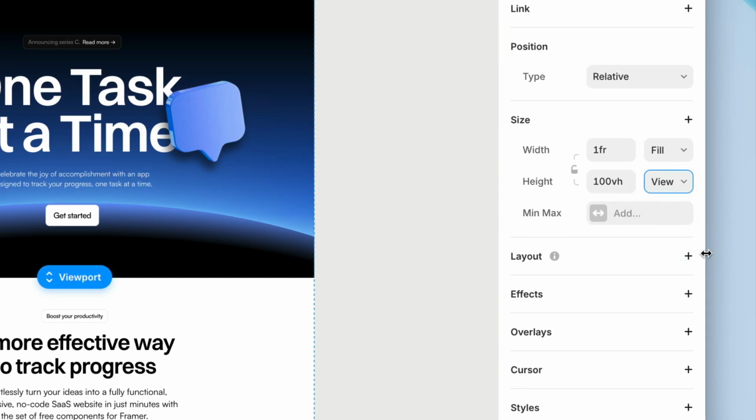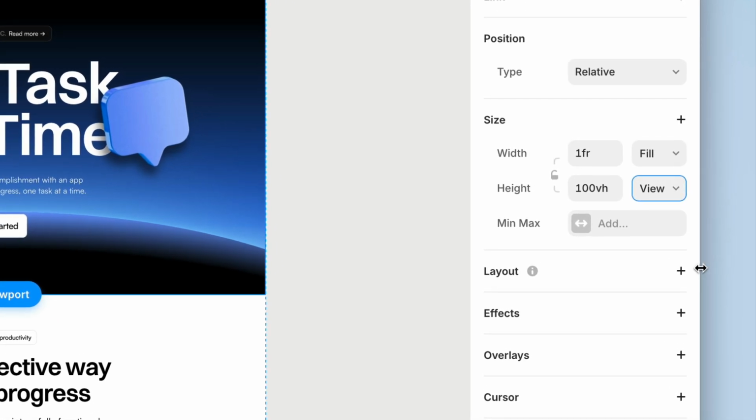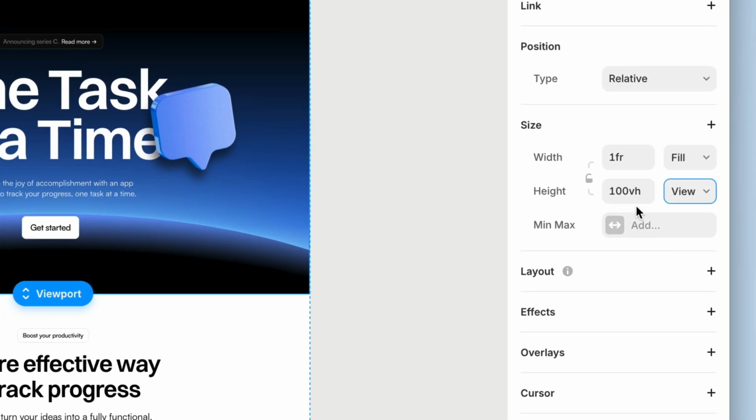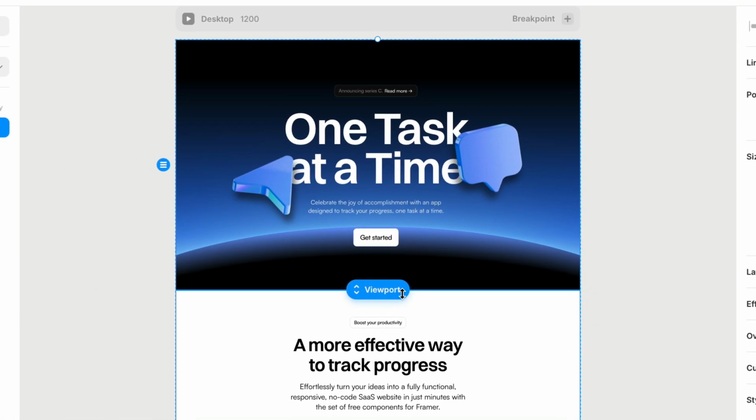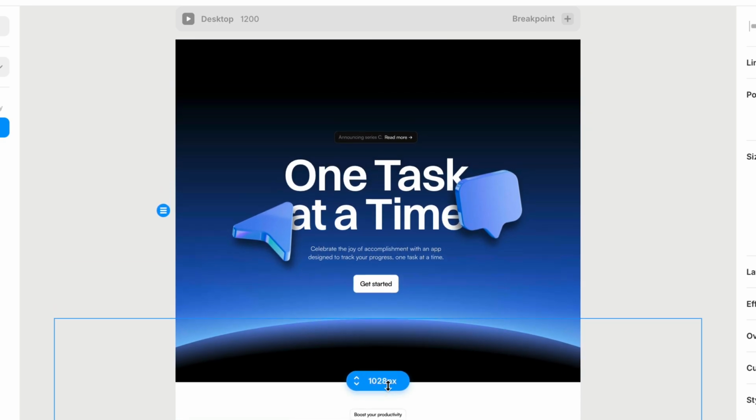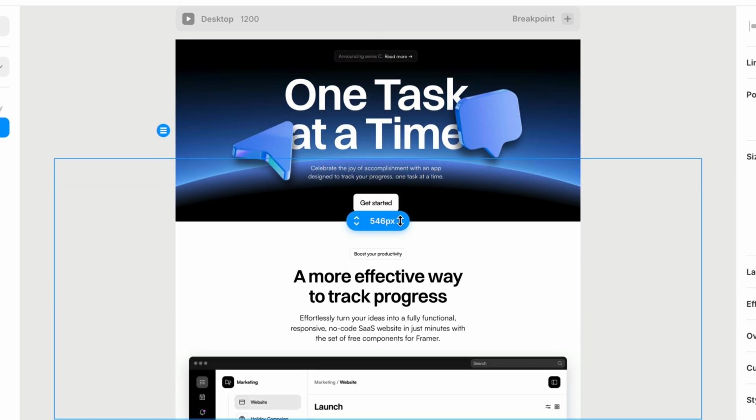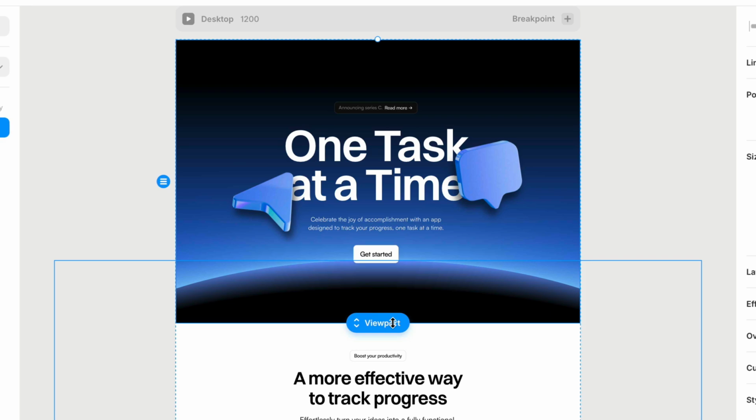The unit of measurement is VH for viewport height. And 1VH equals 1% of the viewport height. So by setting the section's height to 100VH, we're telling it to fill 100% of the height of the browser, no matter how tall the window is. Since the nature of viewports is that they vary, we get a little handle on the canvas that we can drag to see exactly how our design will flex in relation to the browser window.